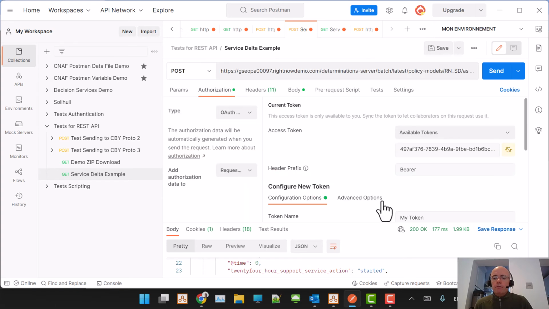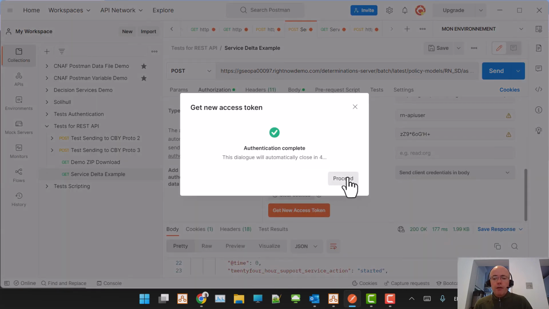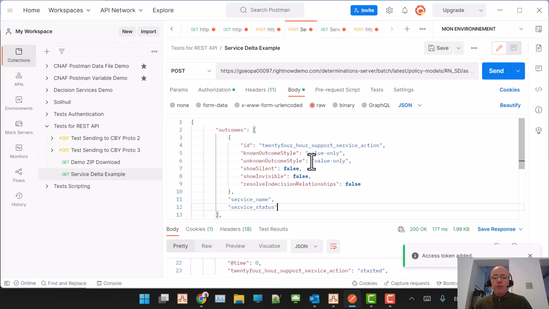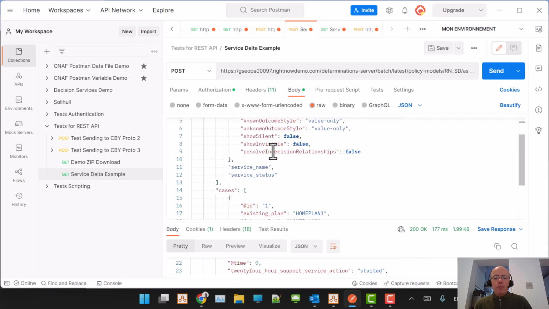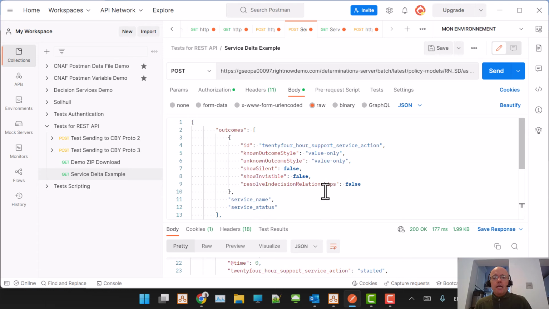So I have an authorization through an API client token. And you'll notice if I look at the body, you can see that the body is made up of two parts: the outcomes that I want to see in my project and the cases, each case representing one particular scenario. So from Home Plan 1 to Home Plan 2, that's scenario number 1. Home Plan 1 to Executive Plan is case number 2. So I could, of course, add more of these. And in terms of outcomes, I want to see the service name and I want to see the service status.